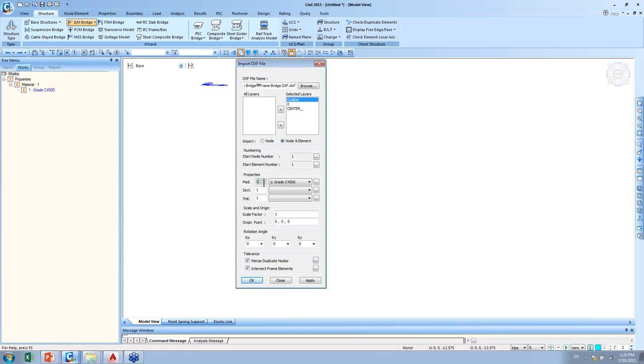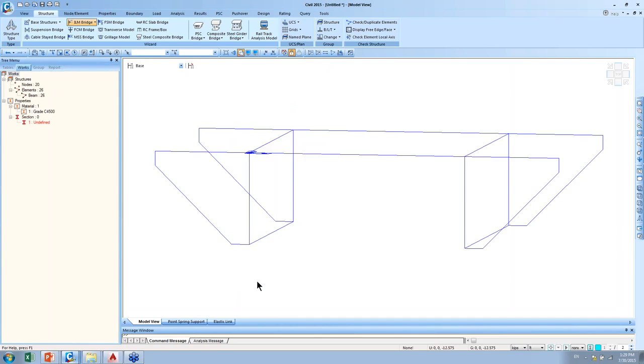Here I'm going to define the properties and just the thickness value. Say OK. So like this, I was able to bring in the CAD drawing, the lines.